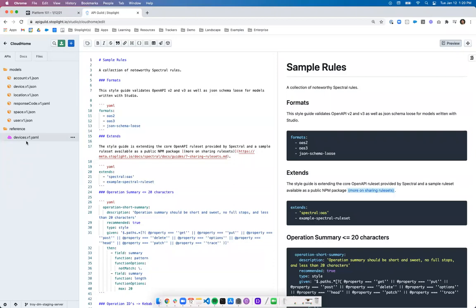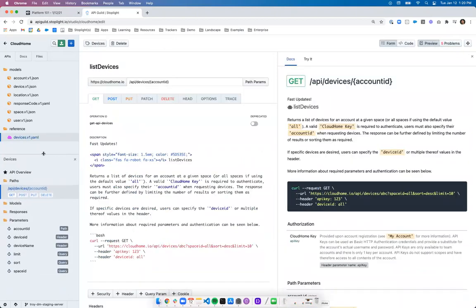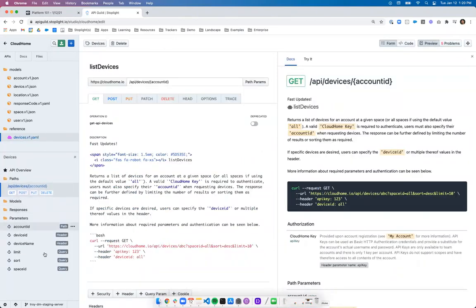Let's go back to our API. And this drawer down here gives you a quick at-a-glance view of all the aspects of your OpenAPI file. So here you can see that we have a single path defined with four verbs. In addition, we have a number of shared parameters. These parameters can be used across any of the APIs that I create.